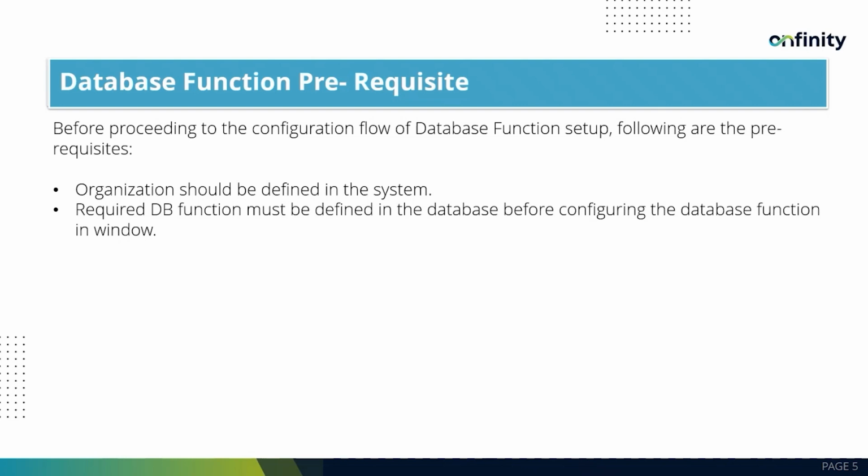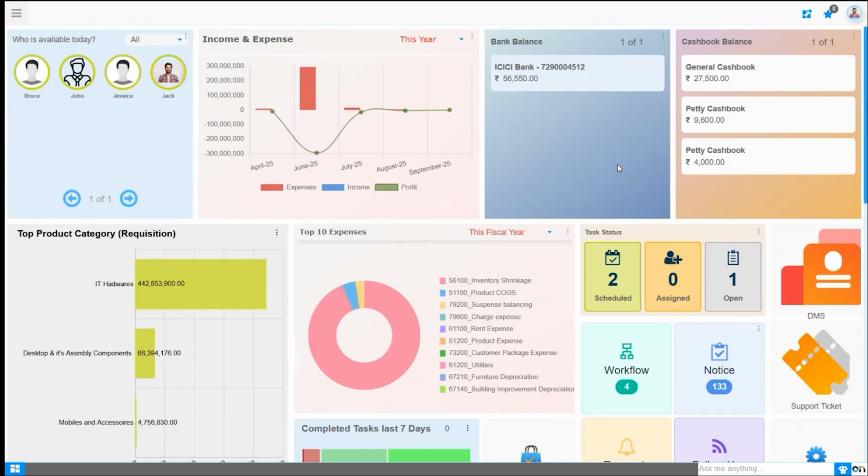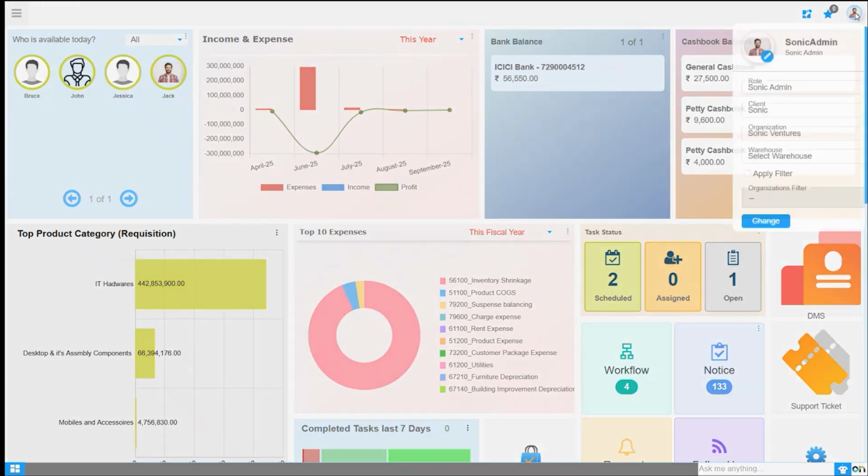So now let's jump to the system and see how we configure these in the system. This is the login screen of Onfinity, so we'll use unique credentials to log into the system. Let's log in with the admin role. Once we are logged in, we'll see a kind of dashboard, which will have various widgets and charts that give us day-to-day information and keep us updated on key information. We have logged in with the Sonic admin role.